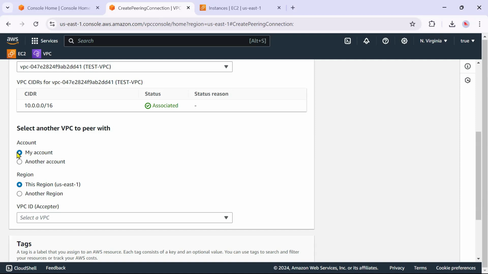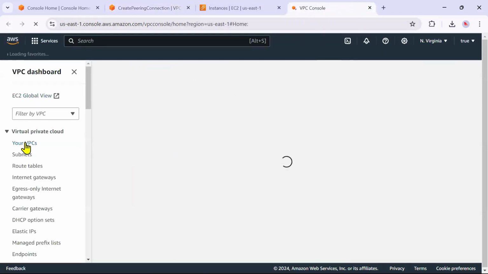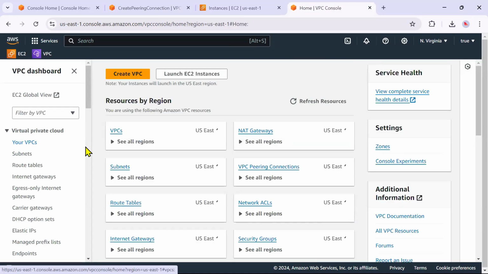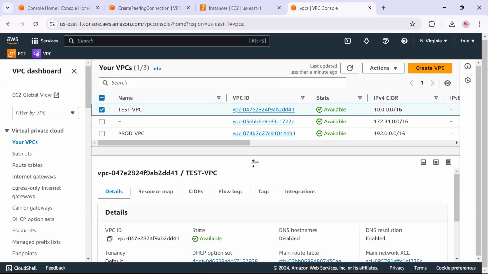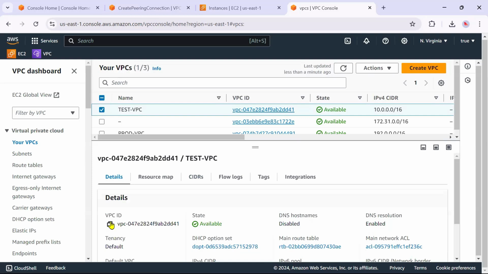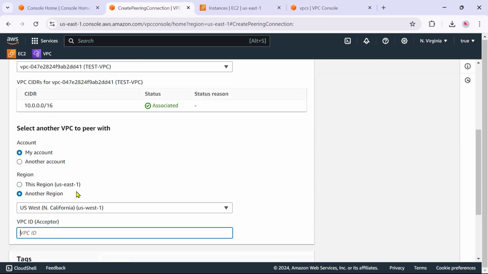Now, in my case, VPCs are in my same account in the same region. You can also select another region. Just select the region, provide the VPC ID. How to provide the VPC ID? Just come to your VPC console, go to your VPCs, and select that VPC. Here you can get this VPC ID. Just copy this and paste it here. That's it. So in my case, this is only a single account.